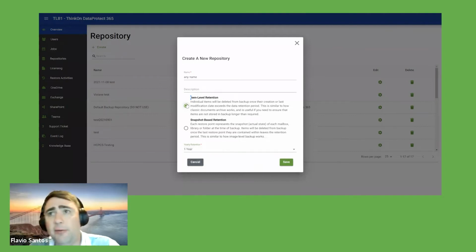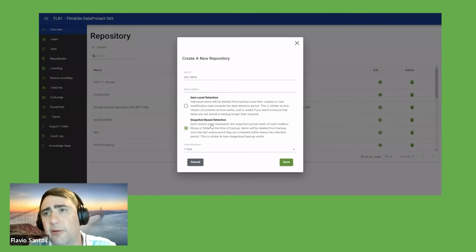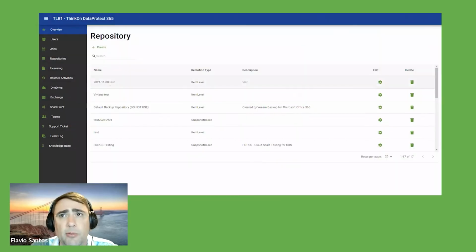If you have a file that you created longer than 1 year ago and you didn't touch this file in the last year, this file will be skipped from this backup. Even if you have the file in your folder, if you didn't modify or touch it in the last year, it will be skipped from the backup. So we strongly recommend the snapshot based, as you will back up every single file you have in your folder. Once you create your repository, it will be here.